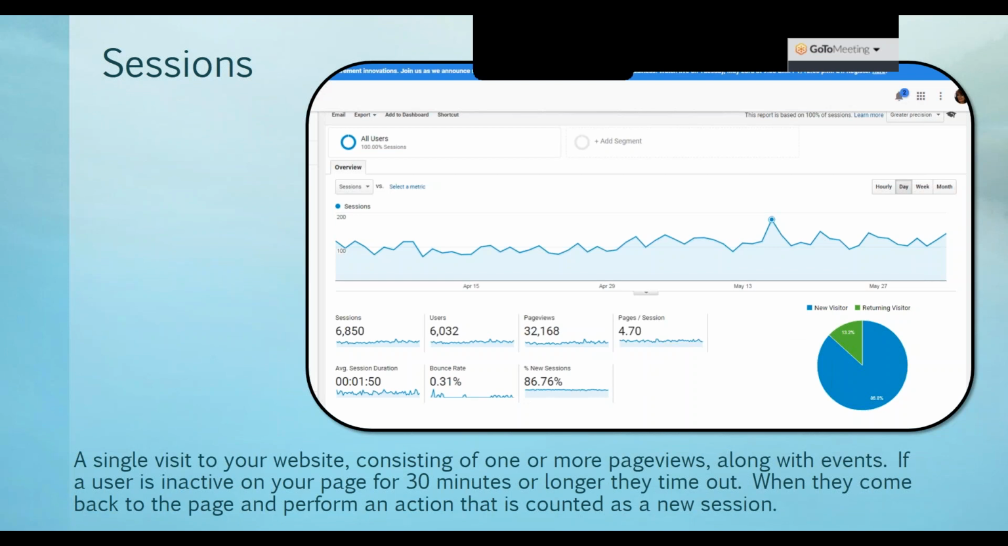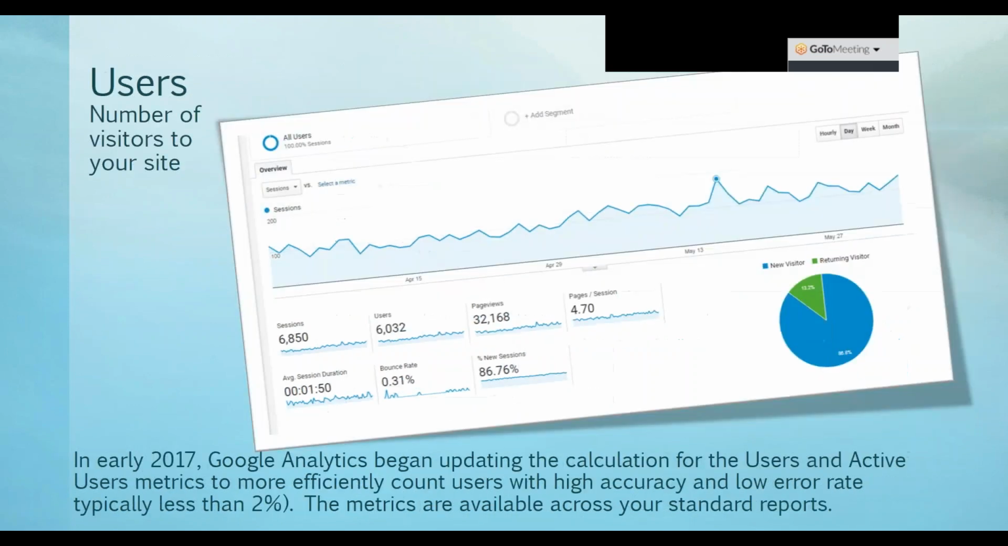If a user is inactive on your page for 30 minutes or longer, they time out. When they come back to the page and perform an action, that's counted as a new session. So performing an action is something as simple as clicking on a link. So the number of users to your site, it looks like during the time period that we checked it, there were over 6,000 unique users in about a 2-month period.